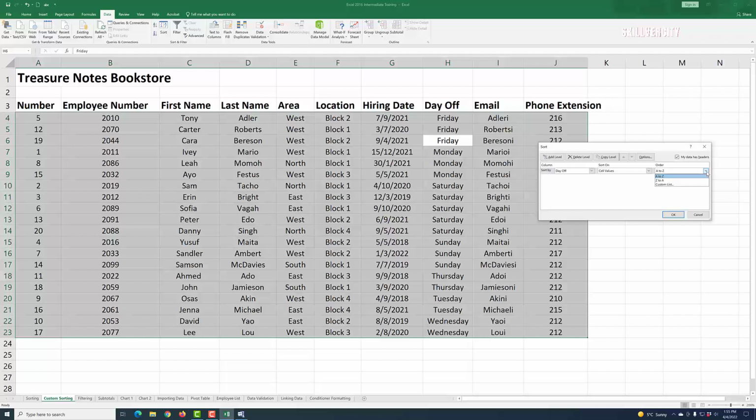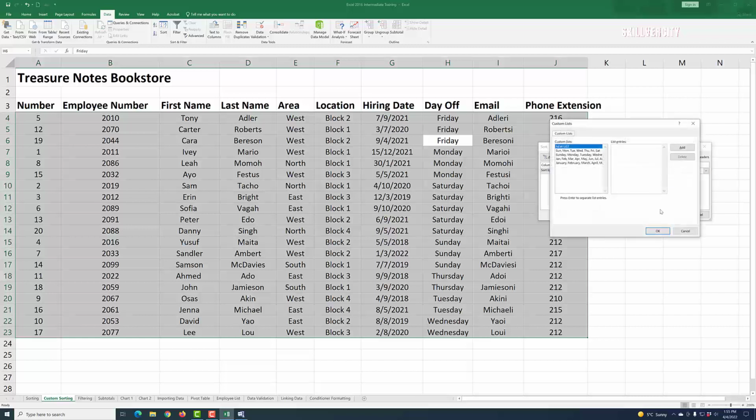So if I click on the drop-down beside it, what do I find? I find Z to A, but nothing here shows me how I'm going to order based on the day of the week, except by clicking on Custom List. Let's click on that and see what happens. By clicking on that, I have the Custom Lists dialog box.